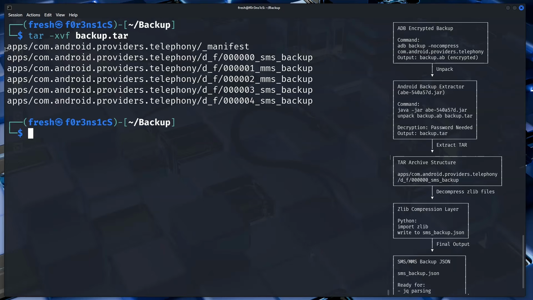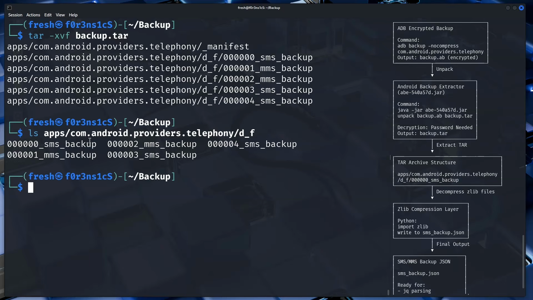So we have a directory called apps followed by the name of the app followed by a directory called d_f, and then finally, as you can see, we have five different files, and this is obviously due to the amount of information, so it splits them up when you get to a certain size. If I run ls on that path, here are all of our files. Since there's no file extension, we don't know what file type it is. You do need to know that, obviously. That's going to give you your next step in this process.